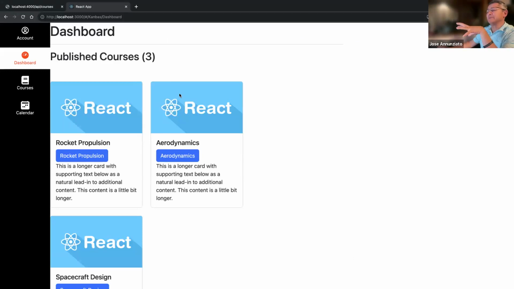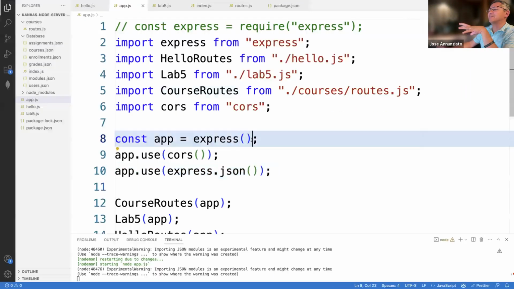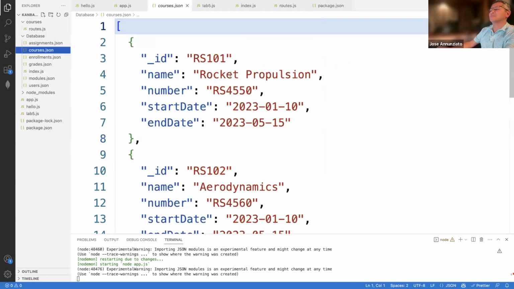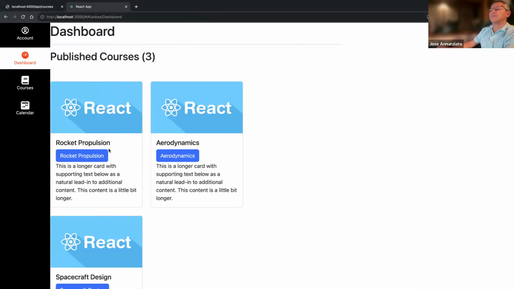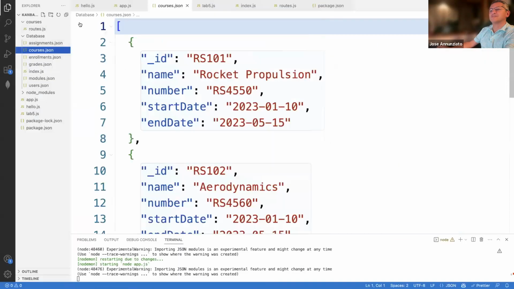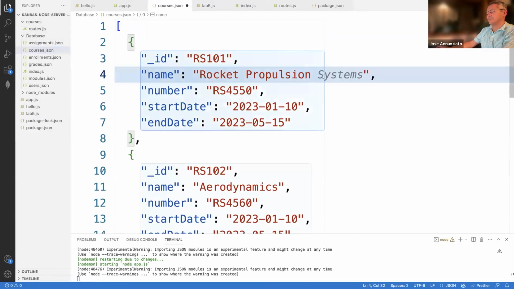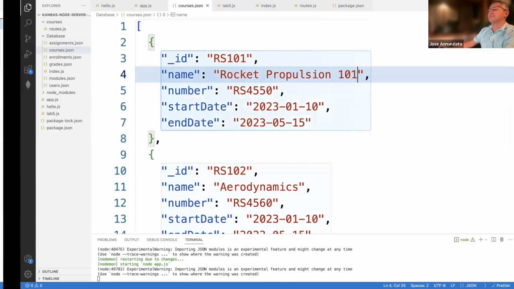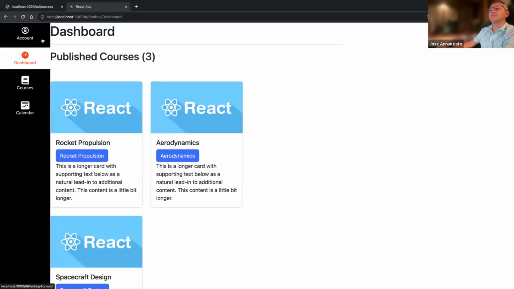If you don't believe me, I can go back here and change the courses. So this one is say rocket propulsion. So this is the database in the server. And if I change this to rocket propulsion 101, save. I go back here and I refresh. There it is. See that? I made the change on the server and it's available on the client. Everybody good?